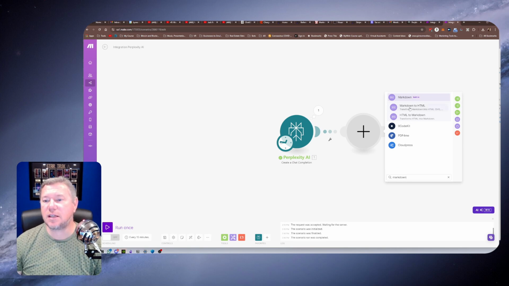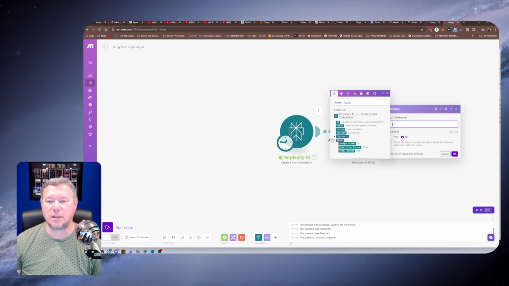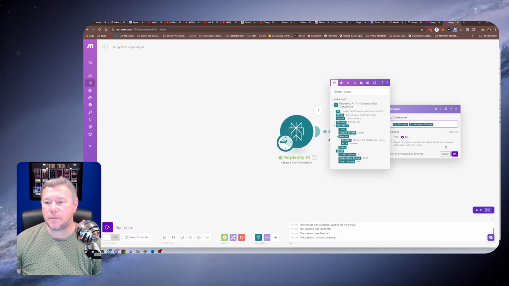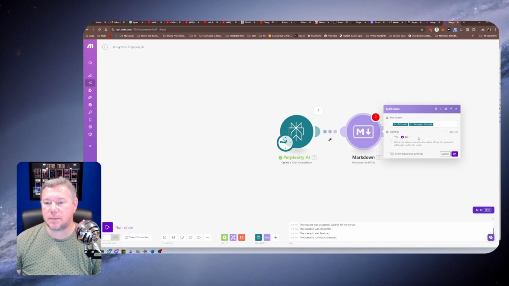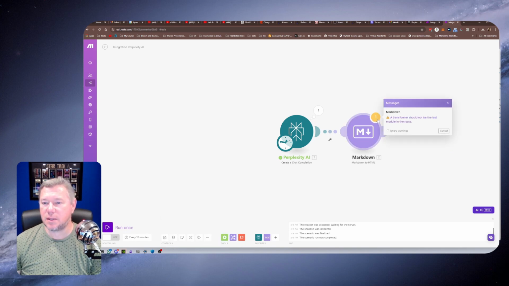So we're going to go to markdown, and you can see I can go markdown to HTML, and this is what I want to do. I want to take this content. So we go in and we find it again under messages. There's my content, and then I want to change it so that it's back to HTML. So now it's going to convert it to HTML. So we're going to save that. It's giving me an error: it should not be the last module to route. Yeah, that makes sense, and it's not going to be.